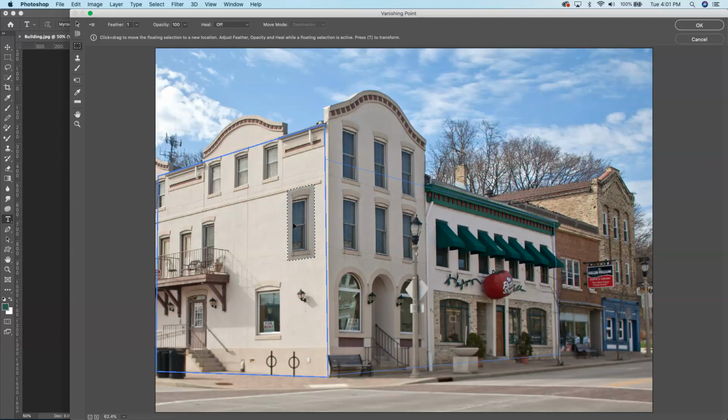So we're just going to push T on your keyboard to get into transform, and we're going to choose to flop it, which is going to turn it the other direction. It'll probably take 10 minutes to do that, but it should work. And then we could also resize this window or move it around as needed.